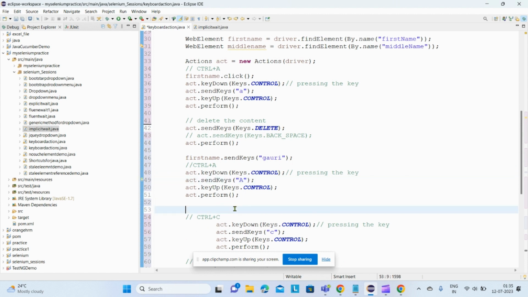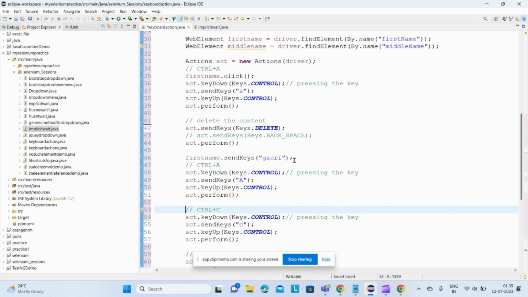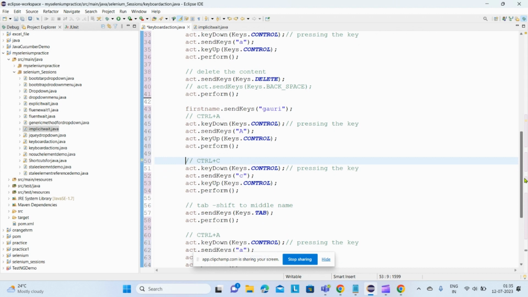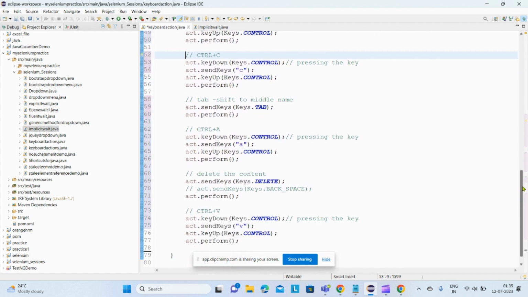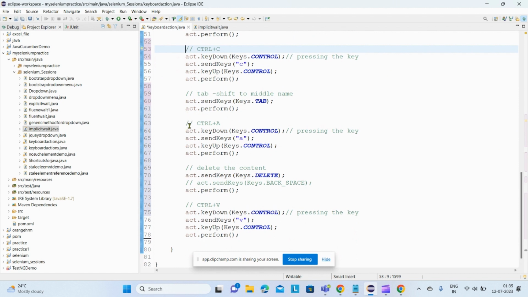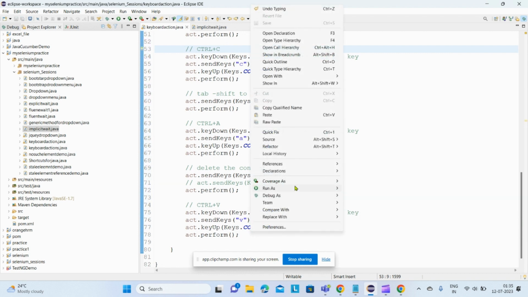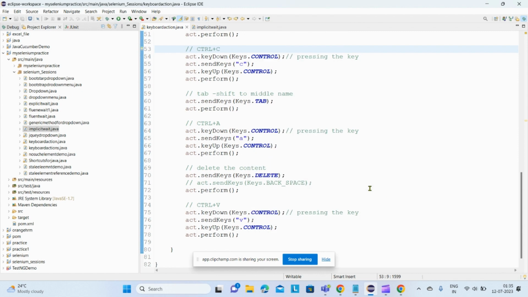After sending the first name, I want to select the first name Gauri, then control C, copy it, then move to the middle name tab, select all the content already present in the middle name, then delete it, then control V, that is Gauri, paste it in the middle name. So now save this and run as Java application.